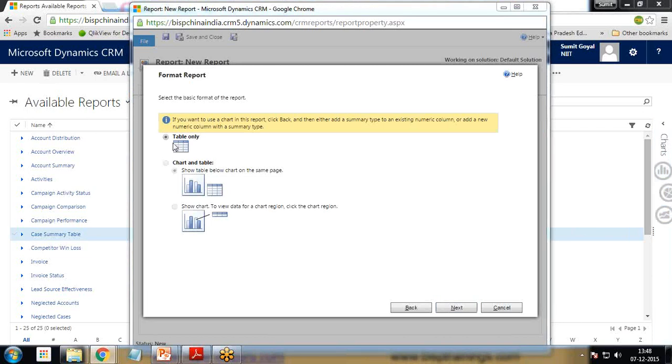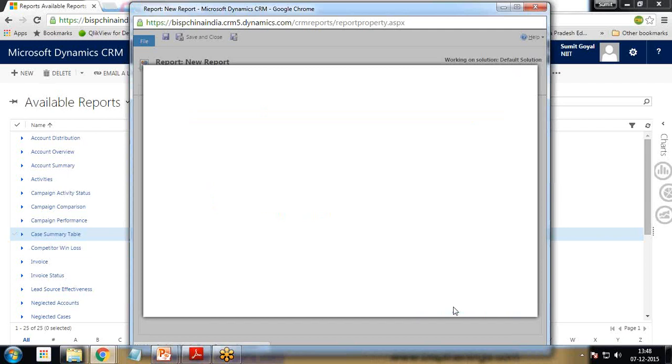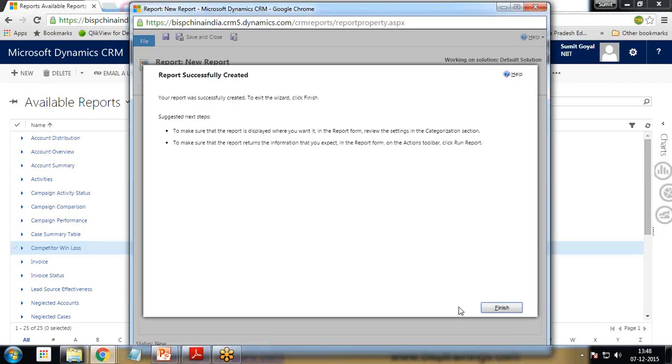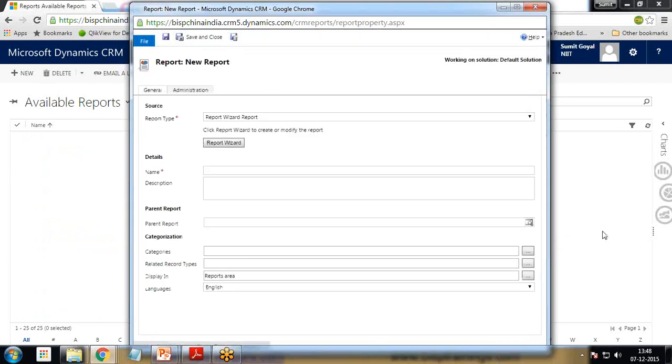Now for the type of report, we can have two types: only in tabular format, or in the form of chart and table. The chart and table option will only appear if we have a summary field. Right now we don't have any summary field, so that's not appearing. So I'll go with a simple table only and click on next. Next, and the report will be generated. Click on finish.